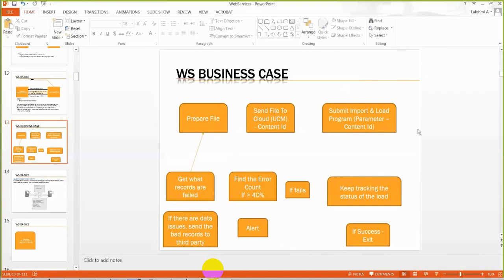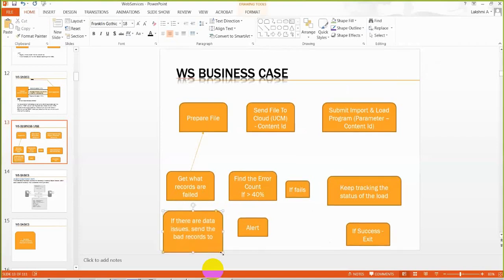Okay. Here on the left bottom, there is an alert, and we are sending some data to the third party. So what kind of information will the alert contain? A data issue is an expected issue. So I would send the bad records to the owner of that source system. For the third party, then what will the alert contain?